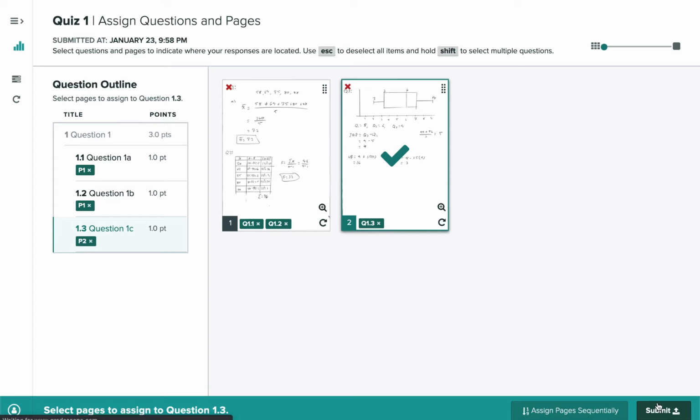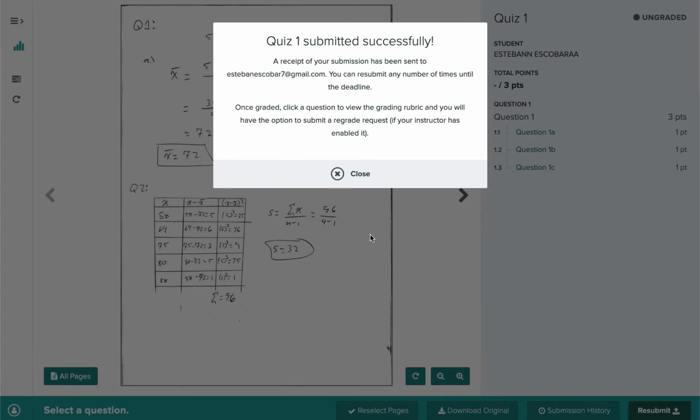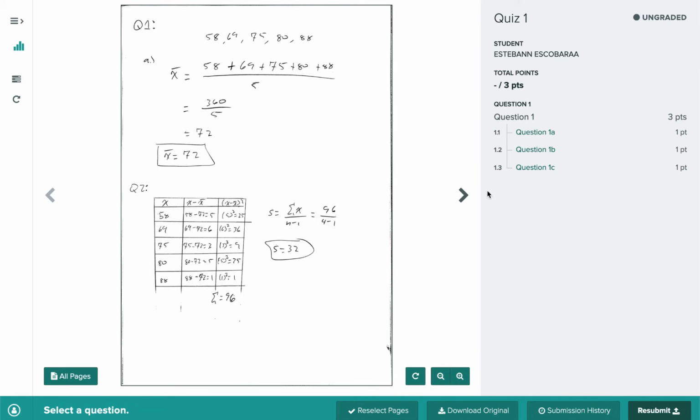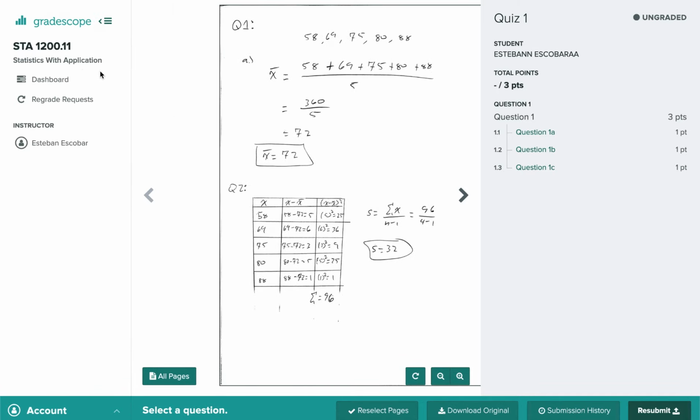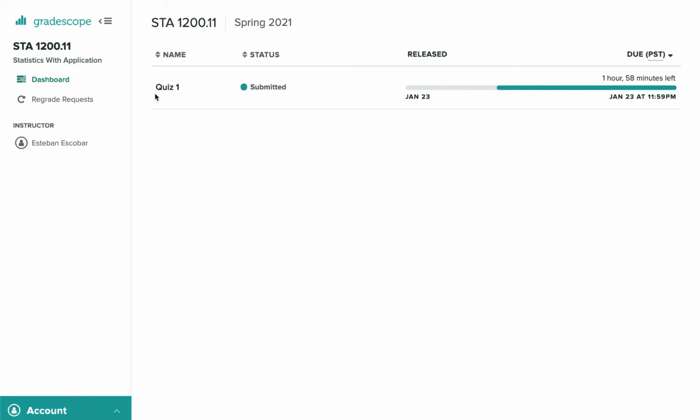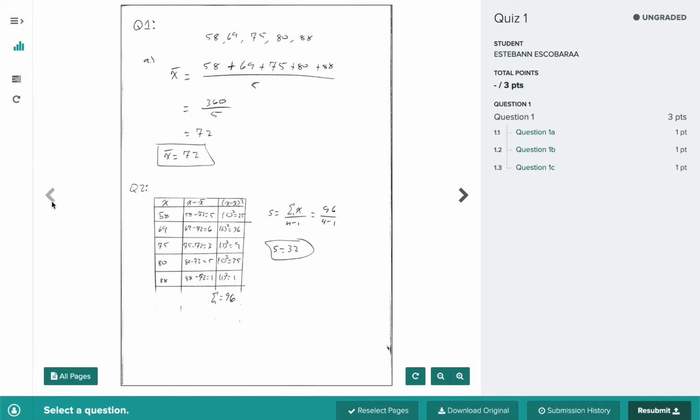All right, now let's submit the quiz. And congratulations, we just submitted our quiz. Quiz 1. So this is page 1, this is page 2. And you can double check. You can go back to the dashboard, and here quiz 1 was submitted. Click on that, and this is what you submitted. Cool.